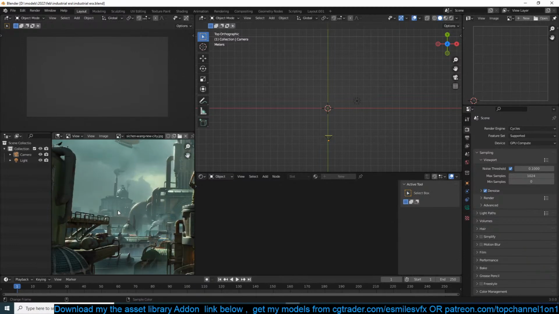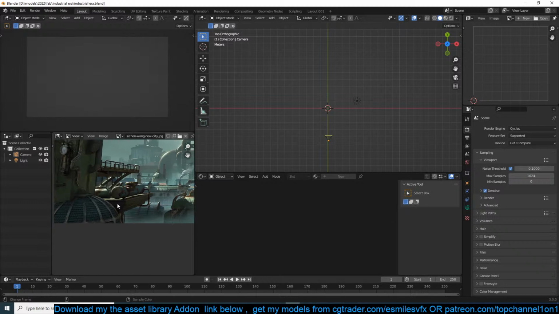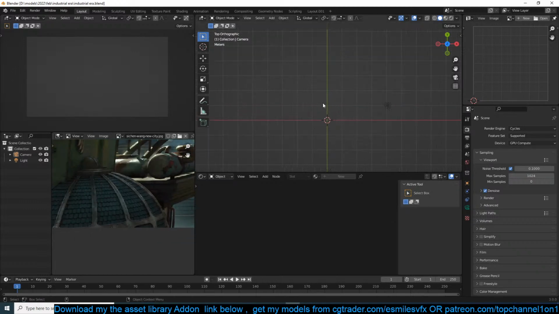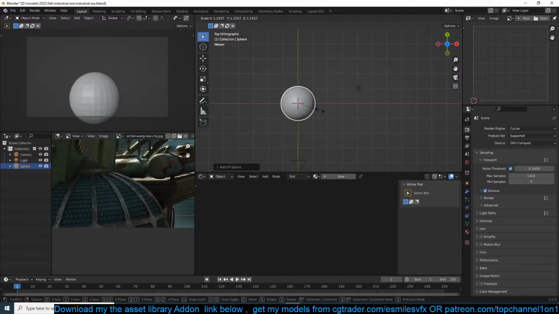Yeah, let's create a few domes like this. So I'm going to grab a sphere.